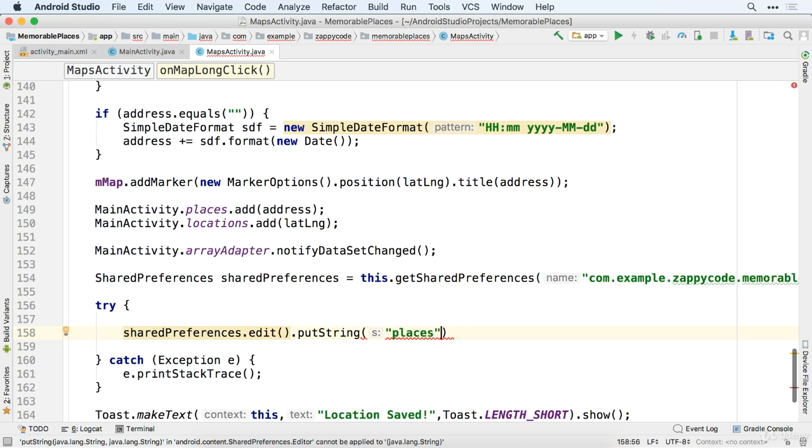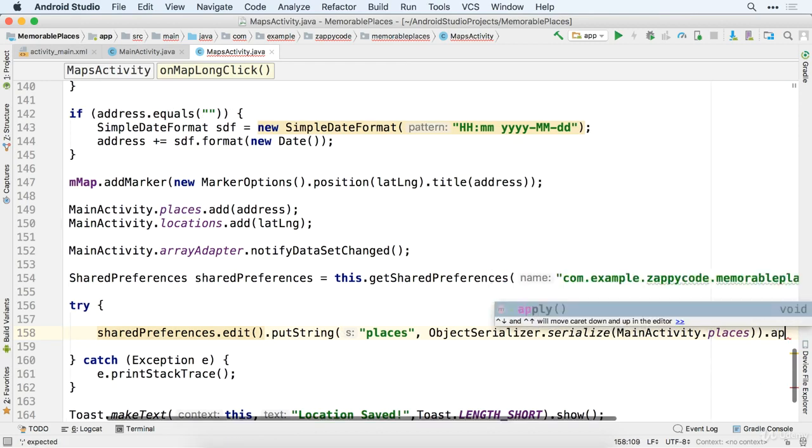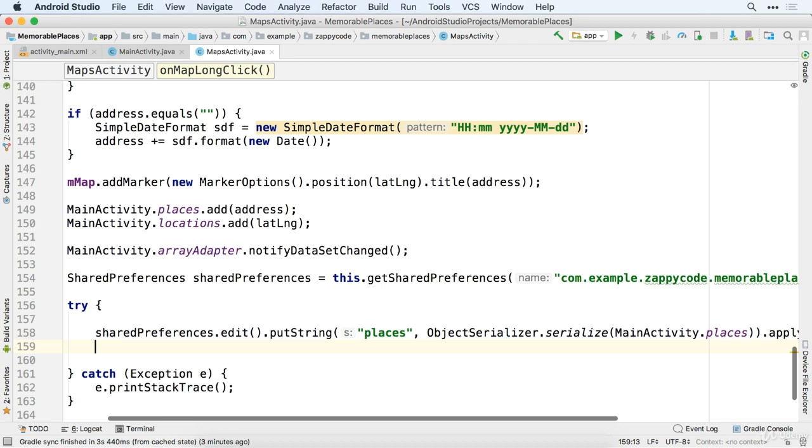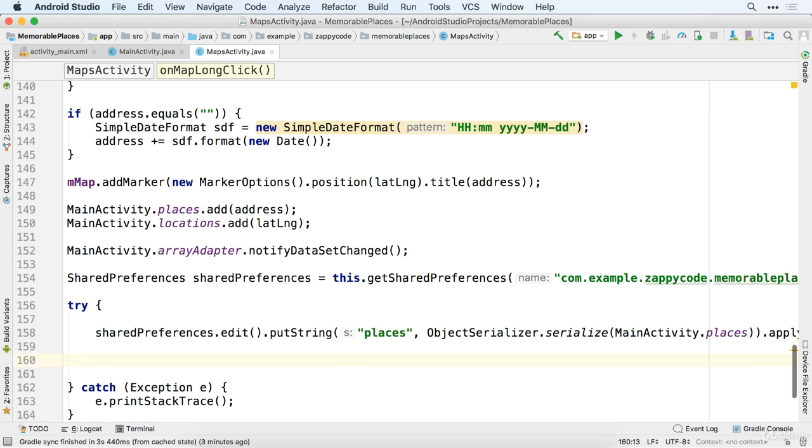And then the next thing that we want to do is serialize the places array list. So we'll say capital ObjectSerializer.serialize, and again what we want to pass in is MainActivity.places. So we'll just type out MainActivity.places, just like that. Okay. Once we've done that, we want to do a .apply to save our information there. And that's all it takes in order to save the places array list inside of there.